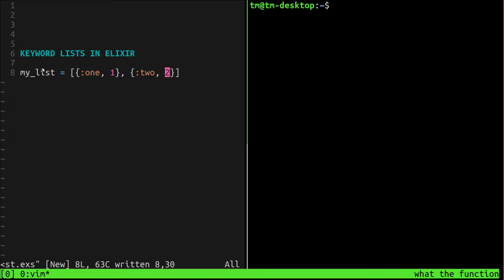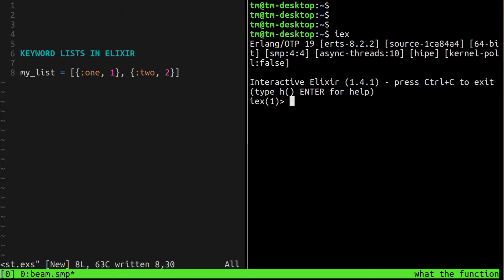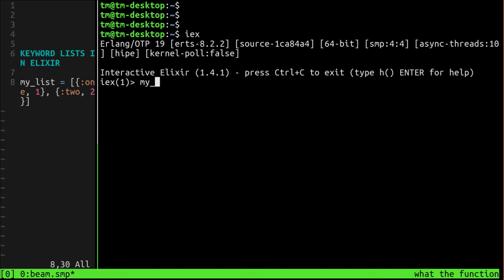Now this is just a list, okay, so you can do list stuff to it. So let's go ahead and create a keyword list. We'll say my list equals 1 and 1, and again we'll create another tuple, 2 and 2. Okay, so see what it returns? It returns this alternative syntax, sort of, where your key, which was an atom, turns into a key with a corresponding value.